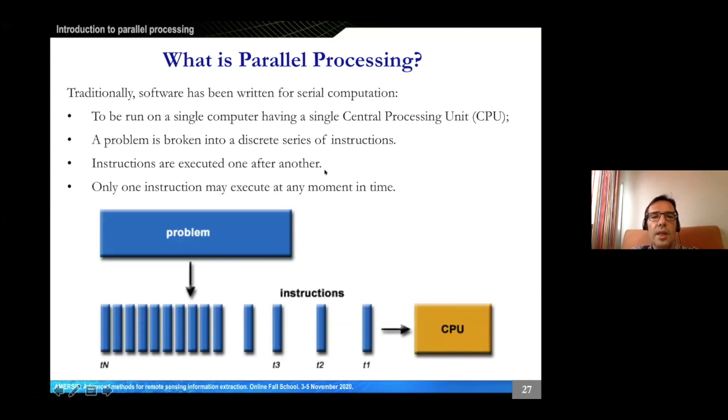So basically, software has been written for serial computation. Normally, the majority of software that we use has been designed to run on a single computer with a single central processing unit. However, in this case, we have a limitation. We have only one CPU and we have many instructions in which the problem is broken. So the instructions have to be executed one after another. That means only one instruction can be executed at any moment in time.